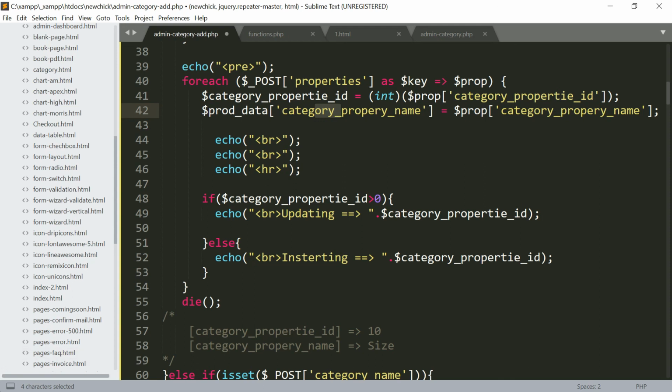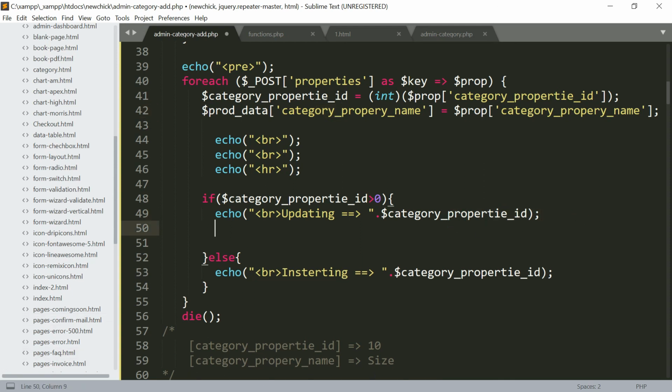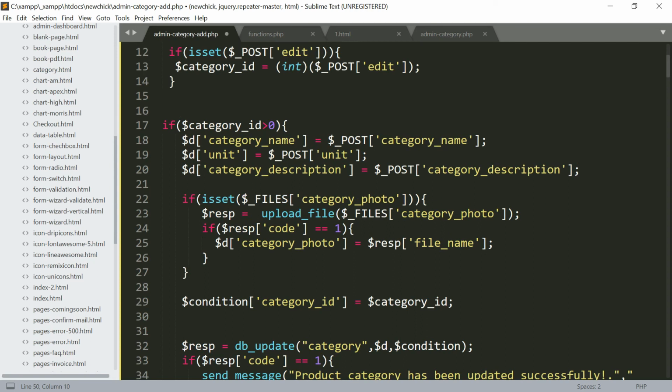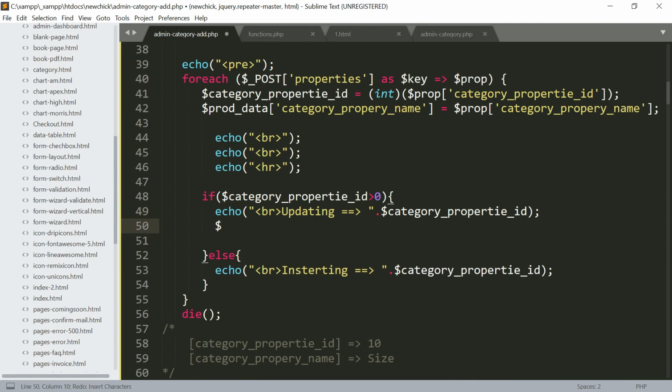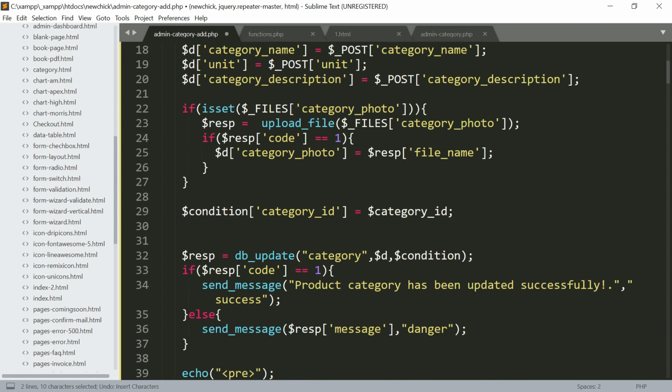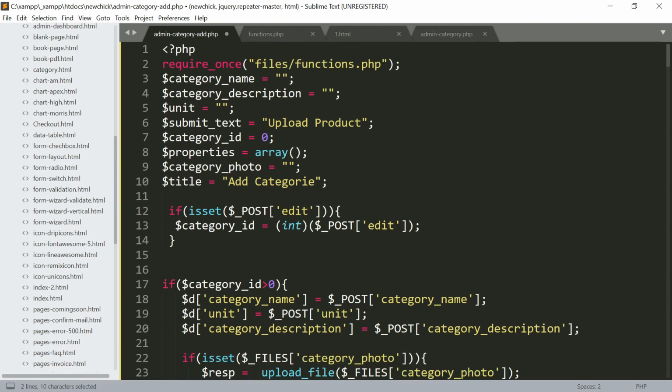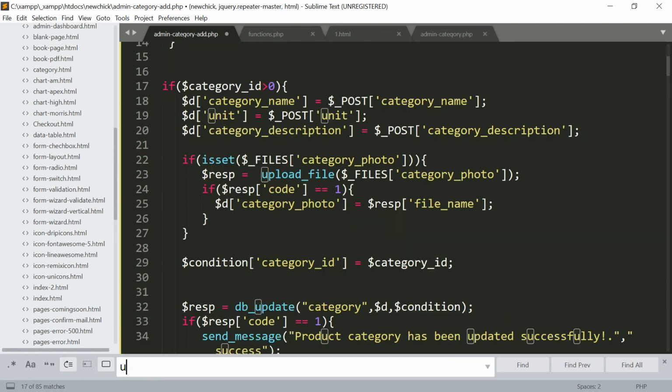Now let us go ahead and work on the update. So the update is going to be, I'm just going to call this function. We have db update here. So I can just say db update, and we send the category. Oh, what is the db update? Where is it? db update should have it somewhere.